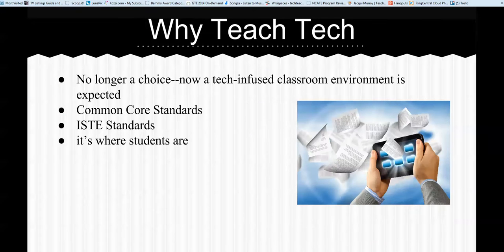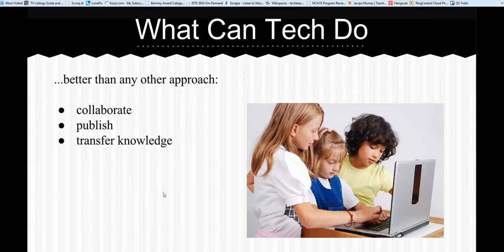Let's go back a second. It is seen as a tool. It's not a skill anymore that you learn in technology class. It's the tool. You learn tech so it can be the tool in all of your classrooms. ISTE's the same way. So that's the way it is. That's why you learn it, because it's not going away.